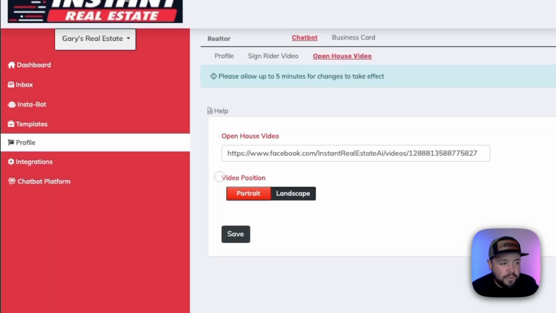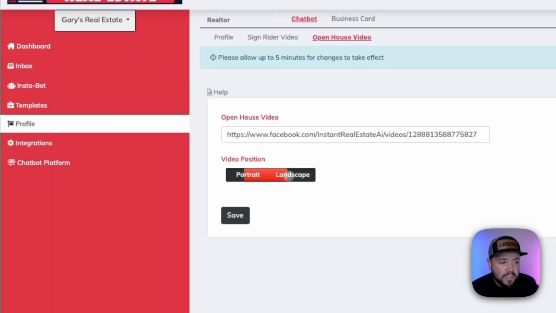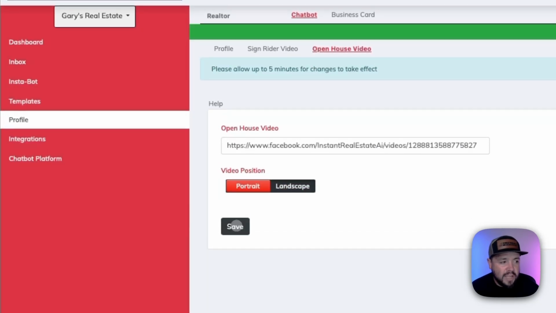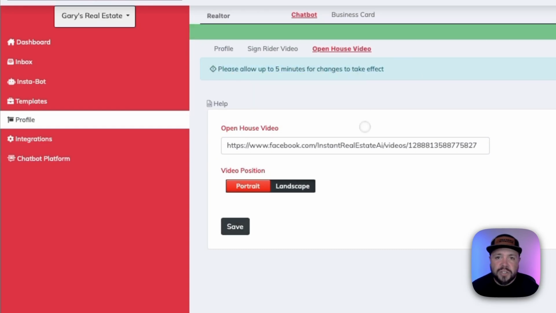You can also choose if your video is portrait or landscape. Portrait is more for kind of like the Instagram up and down, where landscape would be side to side, similar to like a YouTube video. You can simply swap back and forth and then click save to save your settings, and please allow up to 5 minutes for any changes to take effect.